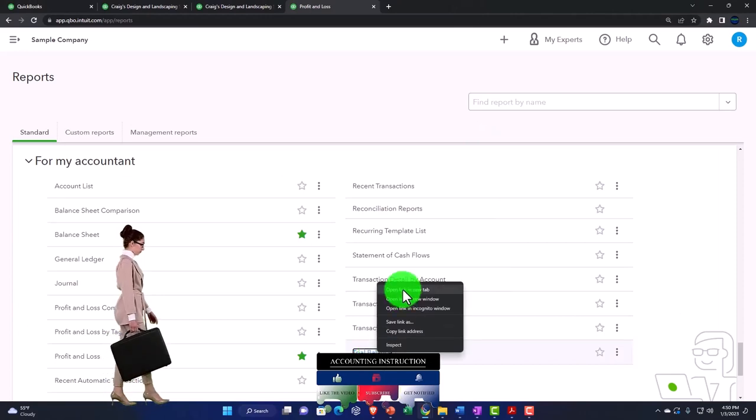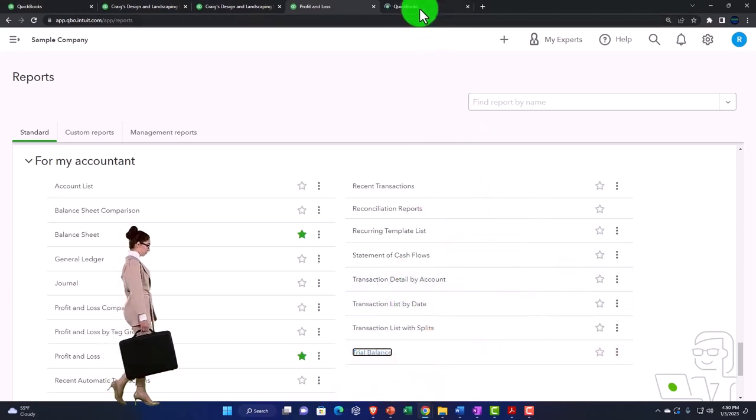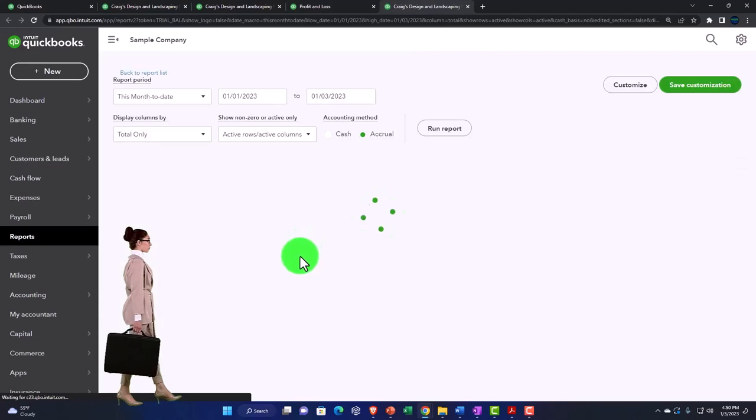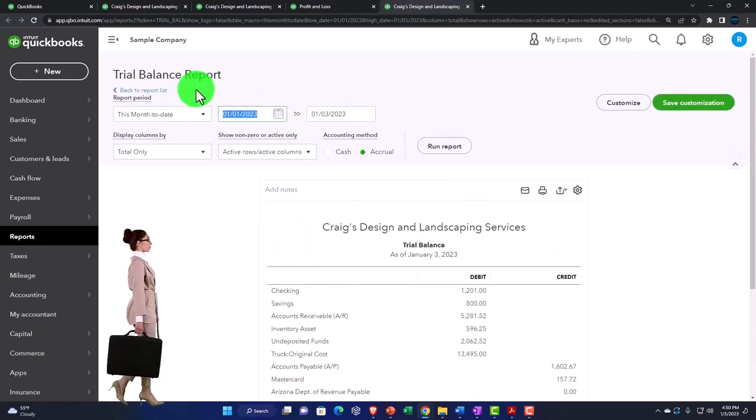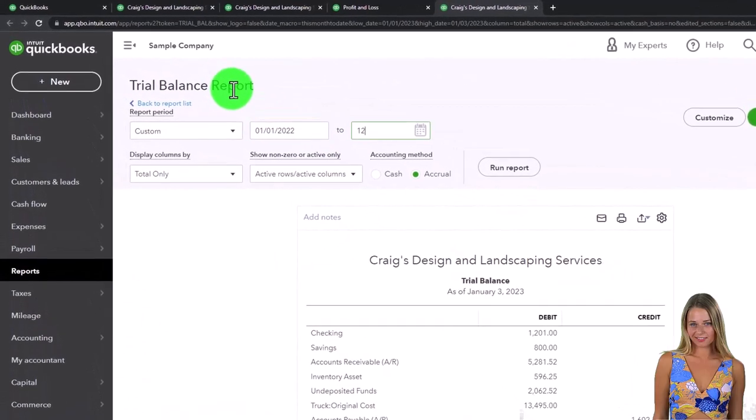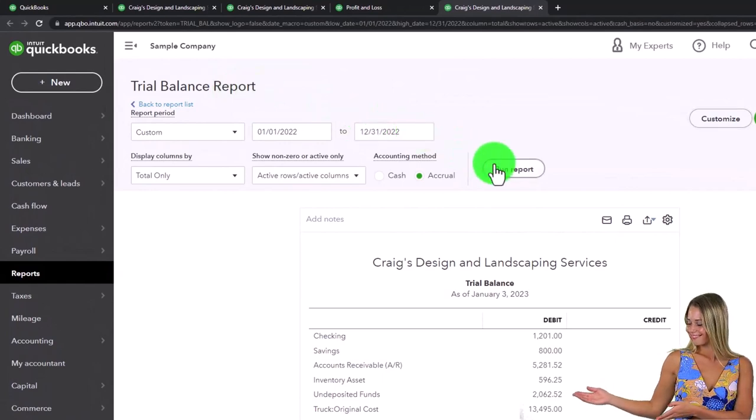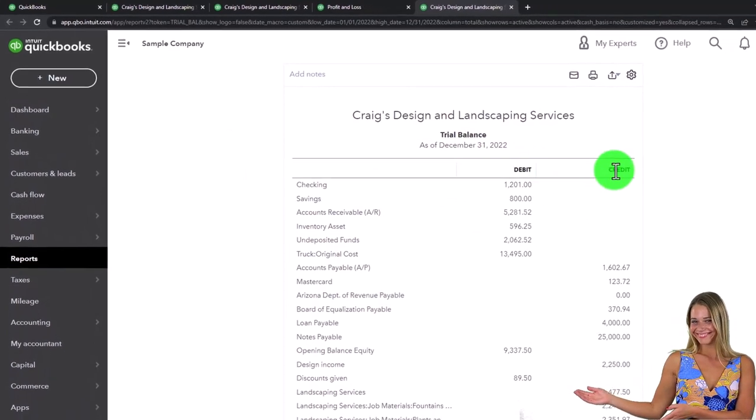Trial balance, which we might talk about more in a future presentation too, is in essence your balance sheet on top of your income statement. This, I think, is here because it has debits and credits.